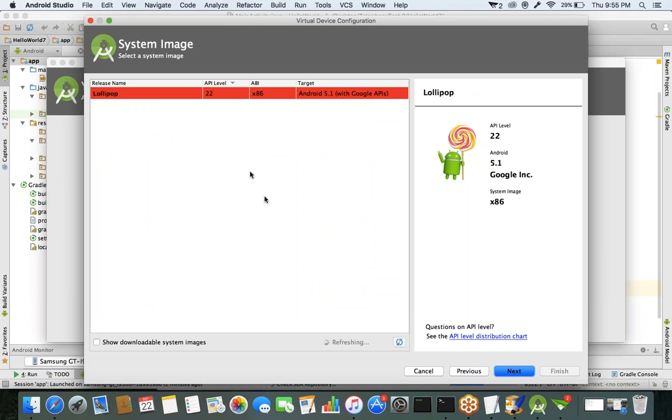And here you'll get the list of installed Android versions. In my device, Lollipop, Android 5.1, is installed. So you'll get the list of Android versions. Here let's select the version. Click on next.